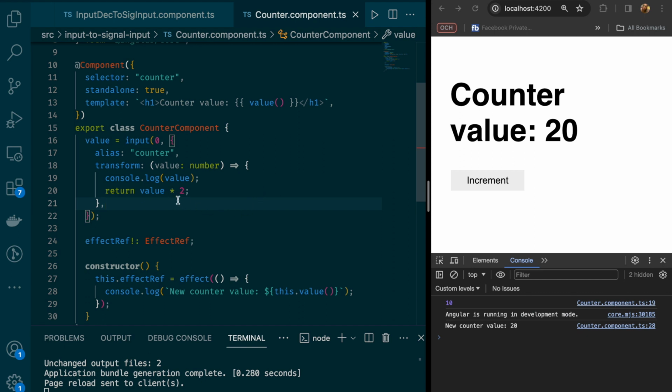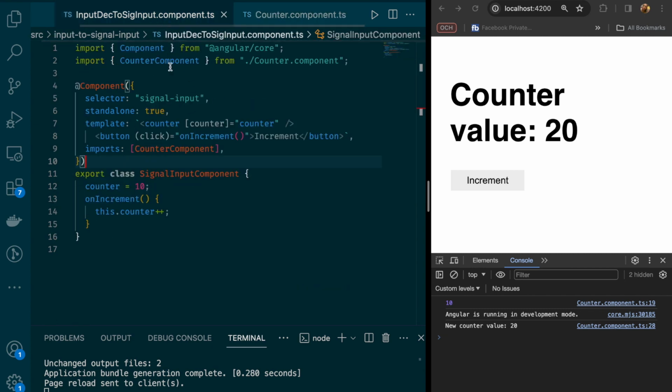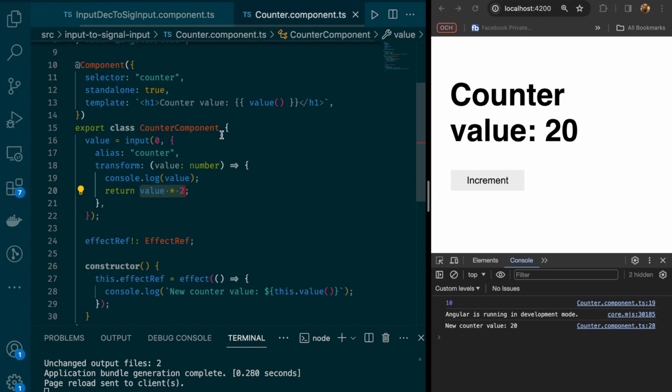So you see it works. What is coming in is being logged here: 10, and then we multiply it by 2. So 10 is passed in here, and this transform option is called. That's why we have this log in our browser, and then it returns the transformed value, which is the original value coming in, 10, multiplied by 2, which becomes 20. So that's why we have 20 here.